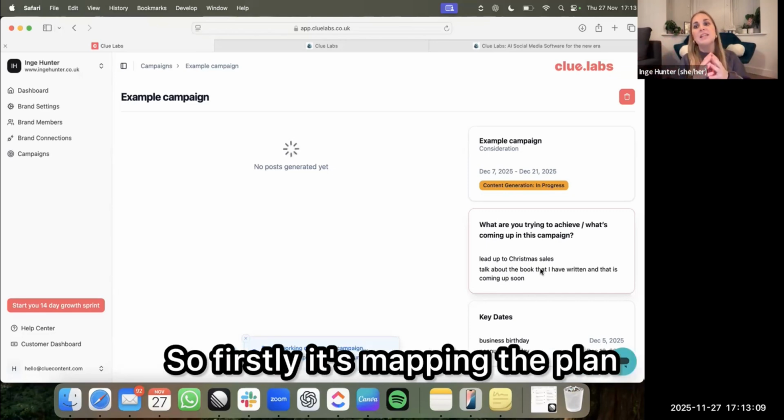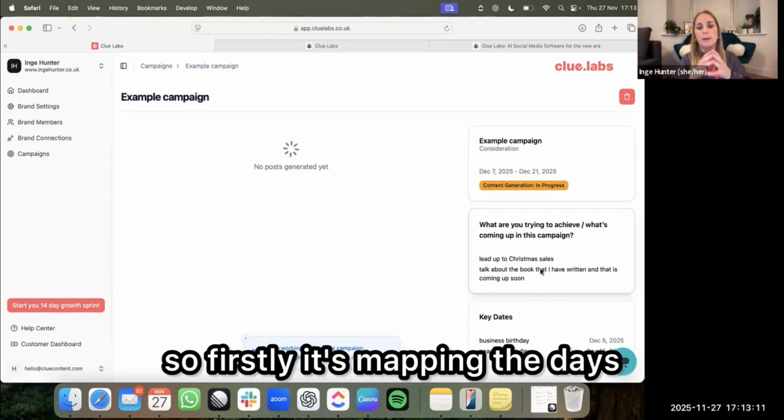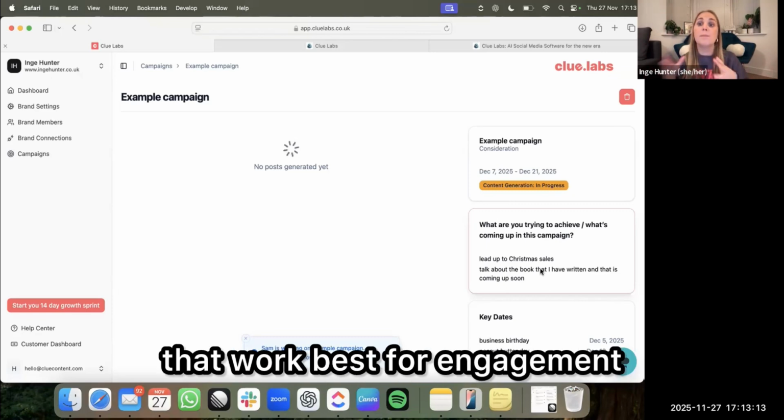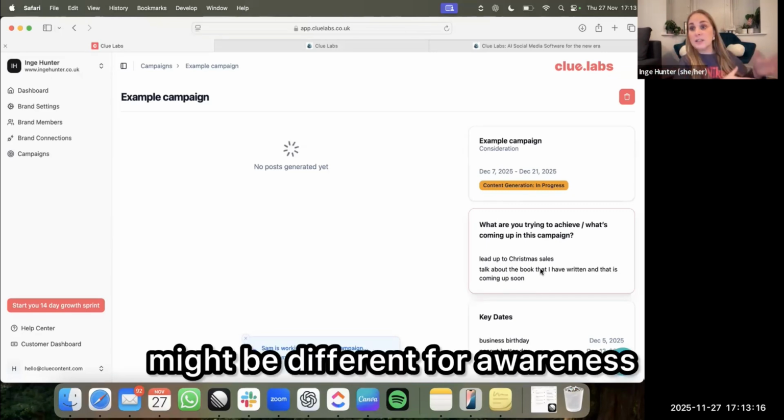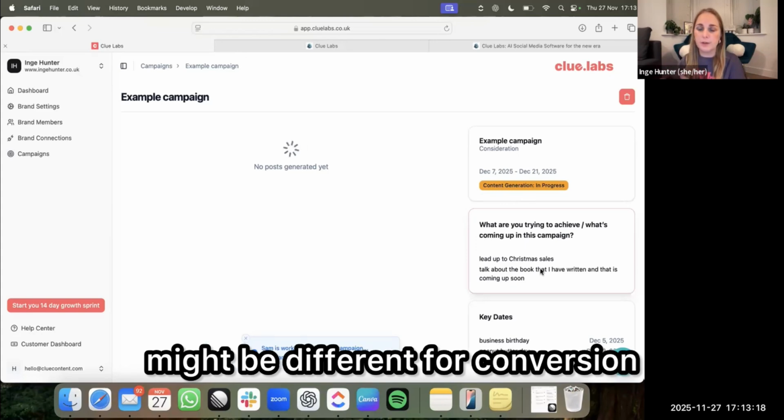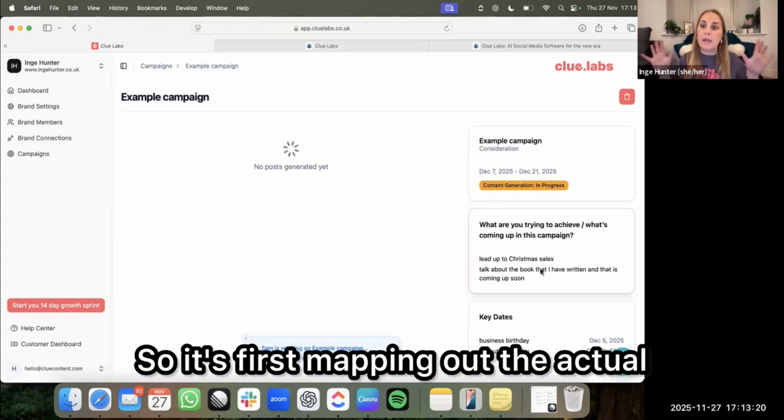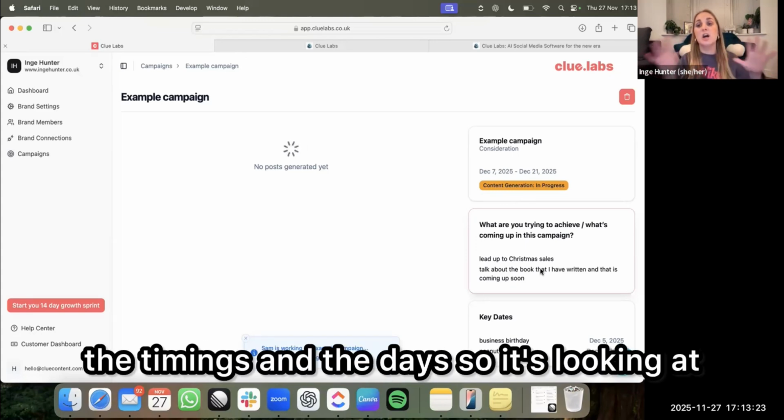So firstly, it's mapping the plan. It's mapping the days and the times that work best for engagement. It might be different for awareness, different for followers, different for conversion. So it's first mapping out the actual content plan, the timings and the days.